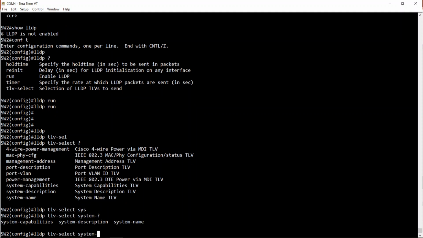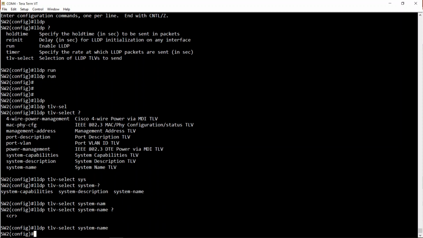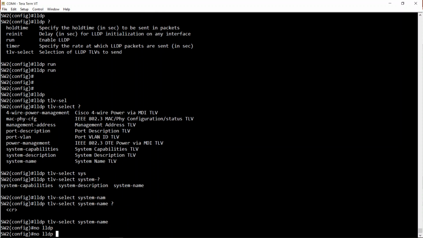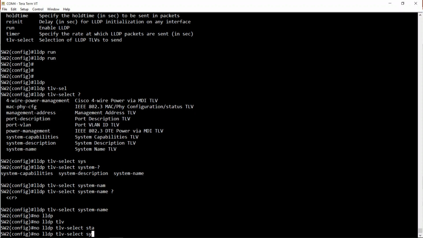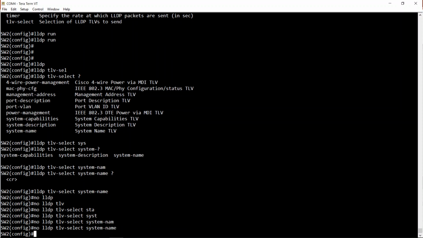System name, I want to include that, as you can see, and then if I don't want to include that, I'll do no lldp tlv-select system-name, and then that means that I will not include this attribute when I'm sending information about myself to my neighboring devices in those LLDP packets.